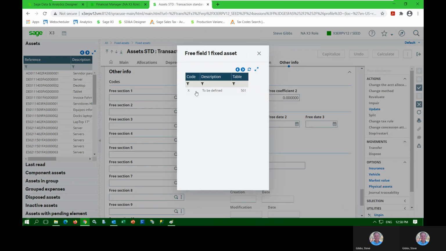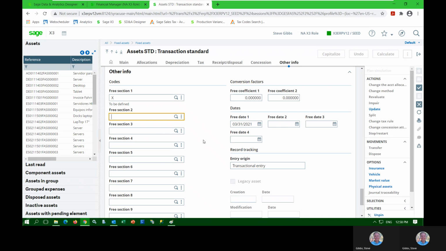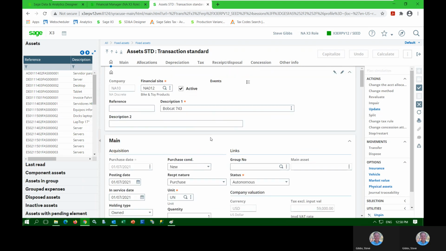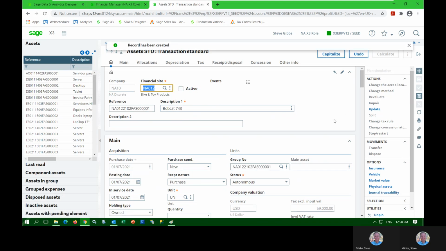I don't know if I've got a couple things in this lookup here. You'll be able to define these pick lists, by the way. So for free section 1, maybe this is the employee that owns the asset. You would populate this list with the employees, and you would pick it from that list. Once everything looks good, I'm not going to activate the asset. I'm going to have somebody else review it. Go ahead and hit create, and the asset has been created. And once I activate it, it would be ready to be depreciated.